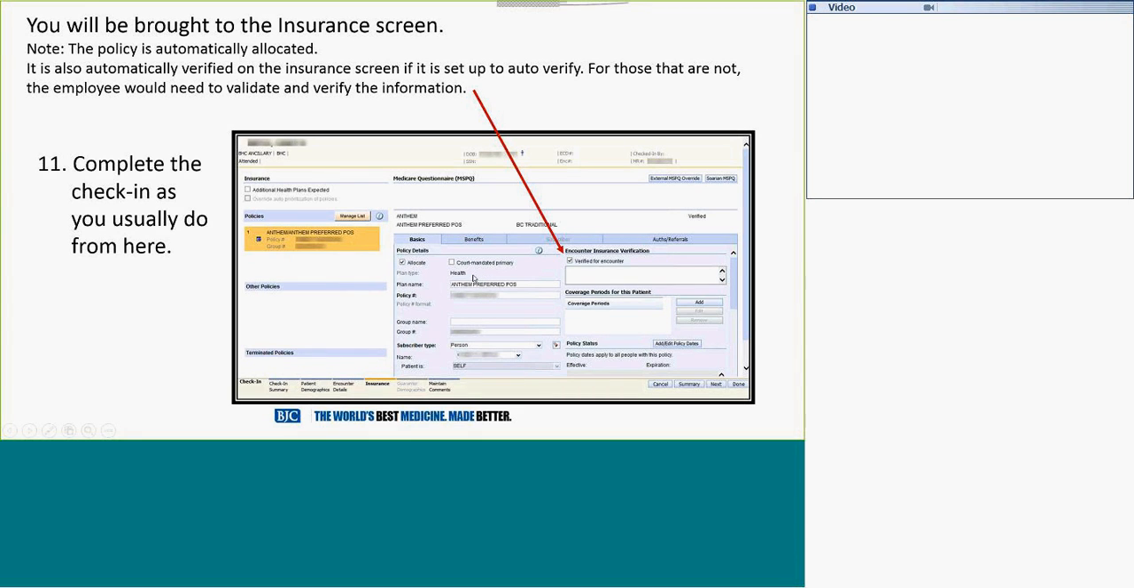So when you're on your insurance screen, you'll notice that the policy, again, is automatically allocated, and if it's set up to automatically verify, you'll see that as well with the check mark in the verified box. And for those that are not, you're going to go ahead and validate and verify according to your process. And then complete your check-in as you normally do.